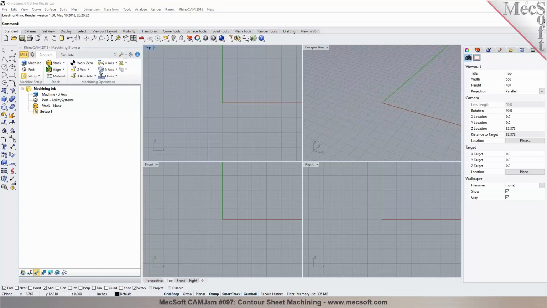Okay, so I have Rhinoceros 6.0 loaded with the RhinoCam plugin automatically loaded. As you start up Rhinoceros, you will also load RhinoCam if the RhinoCam plugin is installed. And you'll see that RhinoCam has a browser-driven interface. By default it is docked over here on the left pane. And then you have the machining browser where you have two main tabs where you can do your programming. So you have the machine setup, the stock, and then the machining operations. And the simulate is where you can run your cut material simulation or verification.